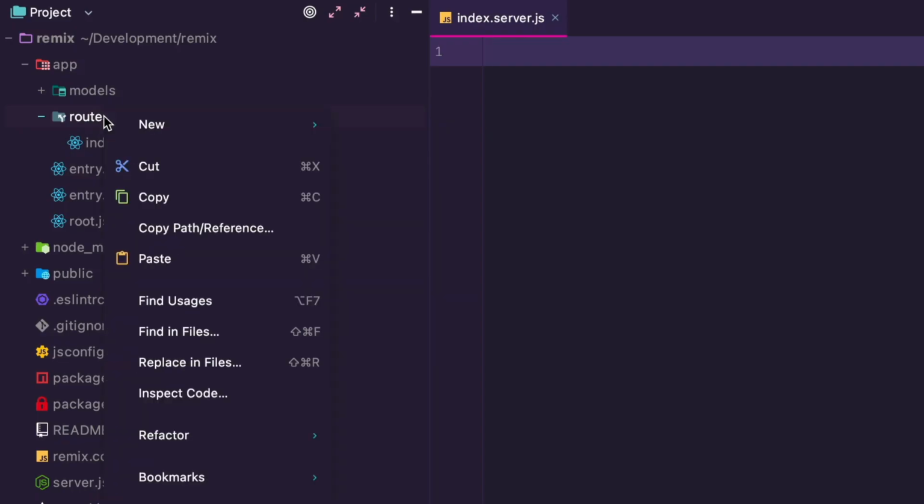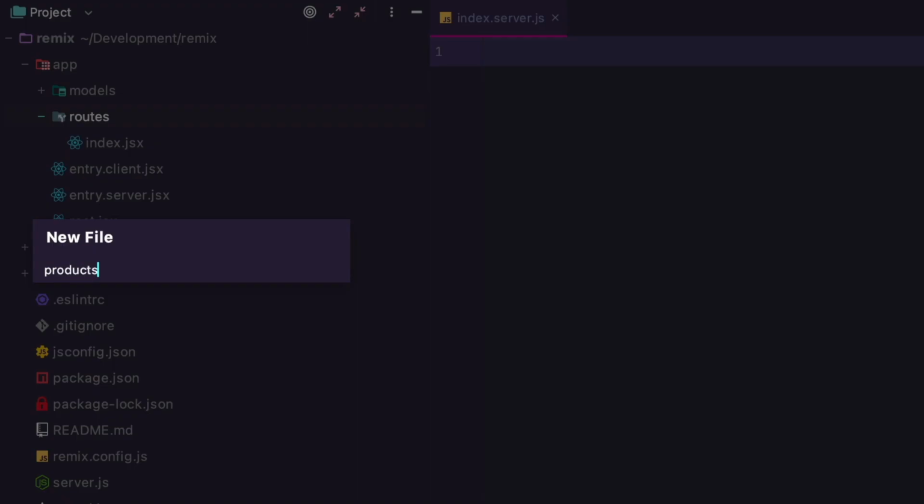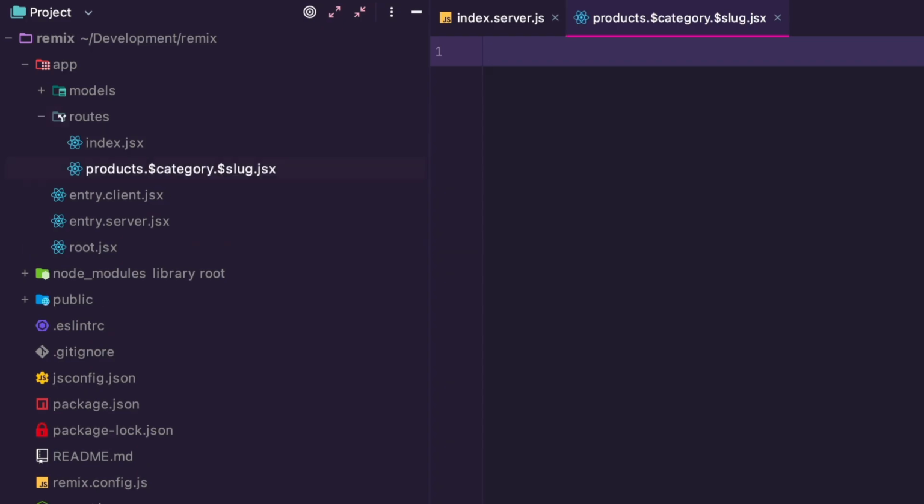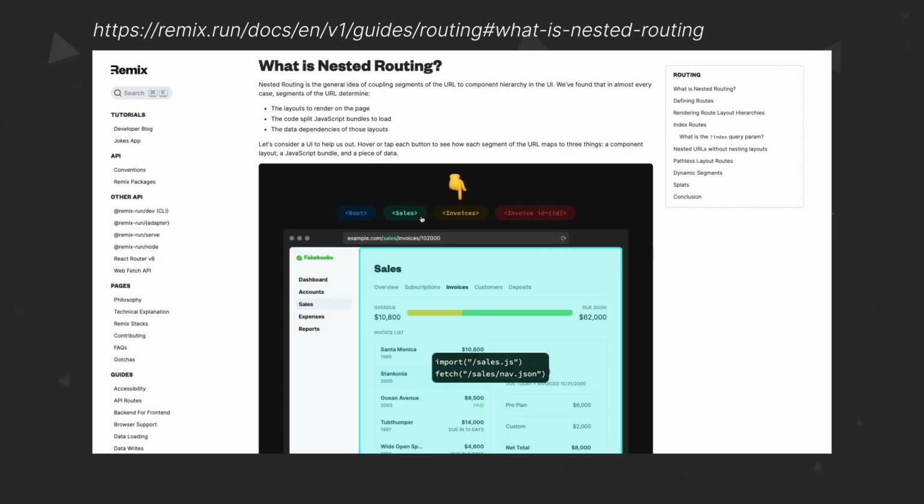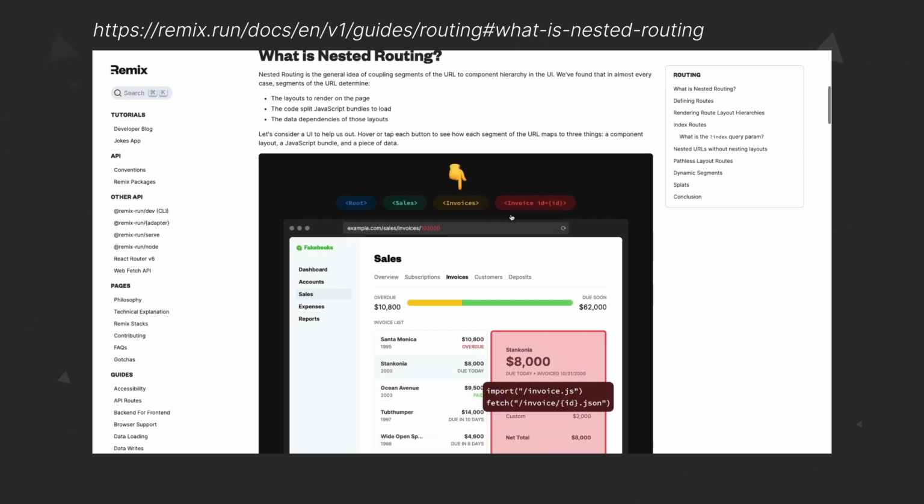So this is almost the same in both frameworks. But in Remix, you could also just create a file with the name products.category.$slug.jsx, and you would get the same thing, which is cool. So I decided to go with that for my single product page. Also, I suggest that you read up on nested routes in Remix, which is really cool. You can do that on this address.